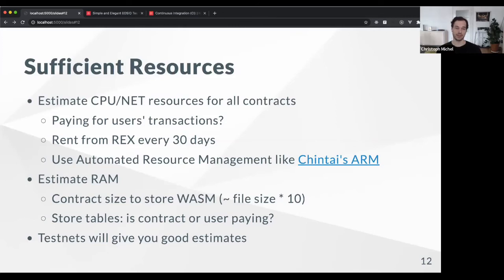The way it works usually is you stake EOS, or whatever the chain token is for your specific EOSIO chain. And if you stake it, you get an amount of CPU and net proportional to your stake compared to the total stake. But on EOSIO, some chains also have REX, the resource exchange, and there you can actually rent CPU or net for 30 days.